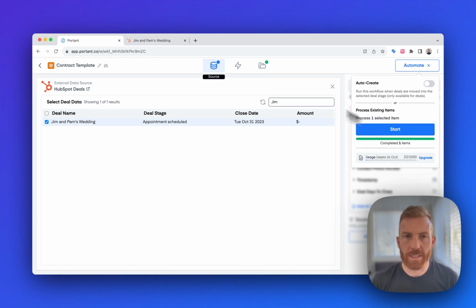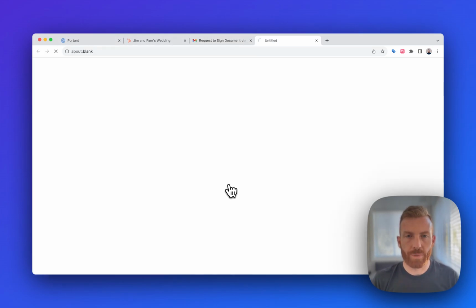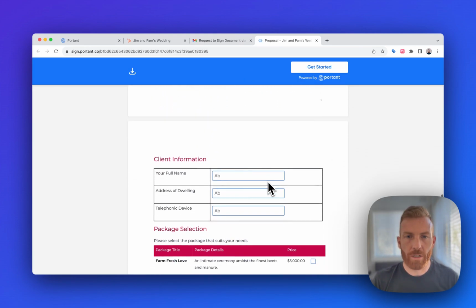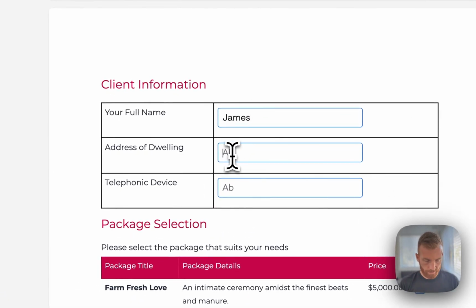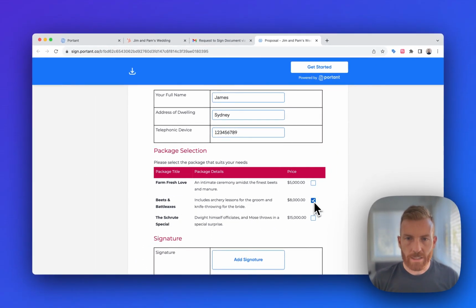Now this has been completed, and if I go into my email, I've got this request to sign the document. When I open it up, I can see the document you just saw earlier. And at the bottom here, I've got these text fields. So I can put my name, I live in Sydney, and then my phone number is this. And then I would like the Beats and Battle Axes package.